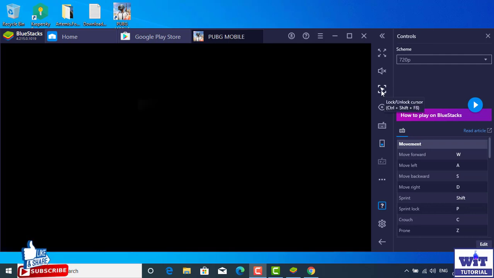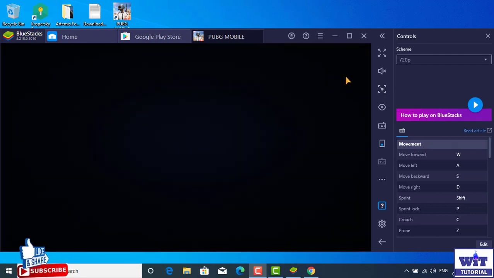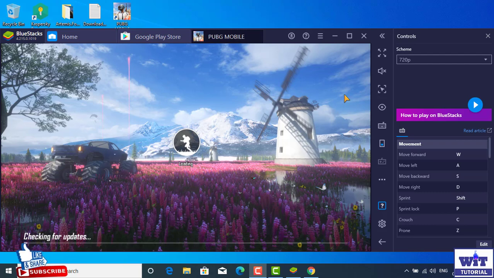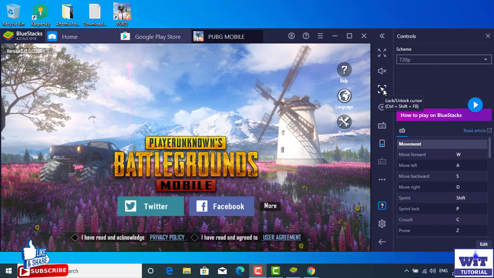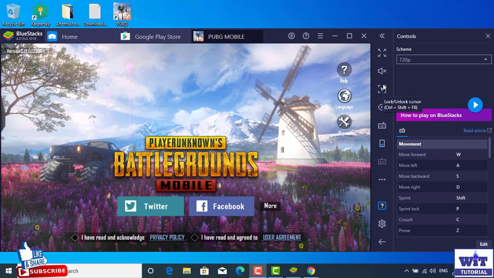Next option is cursor lock. If you want to lock the cursor inside your game window, you can lock it and unlock it. For that, you can click either here, or there is a shortcut key which is Ctrl Shift F8. Let's see how it will be working.